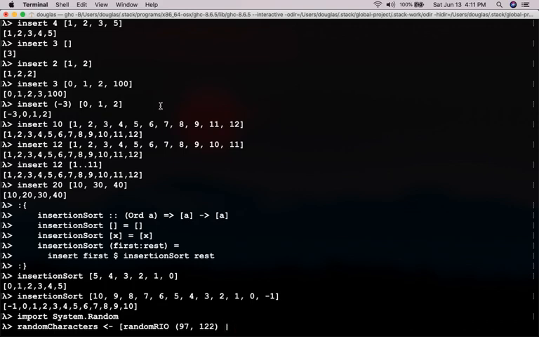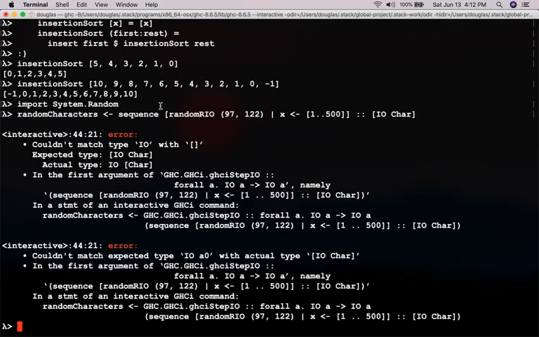One second, and how many letters do I want? I don't know, how about 500 letters. X is just a dummy variable, don't worry about it. And the type, this particular type is called IO. Actually, one second. IO character. Okay, I'm not going to explain why I'm doing this part right now, but trust me, it is necessary. Sequence. I'm getting, wait a minute.